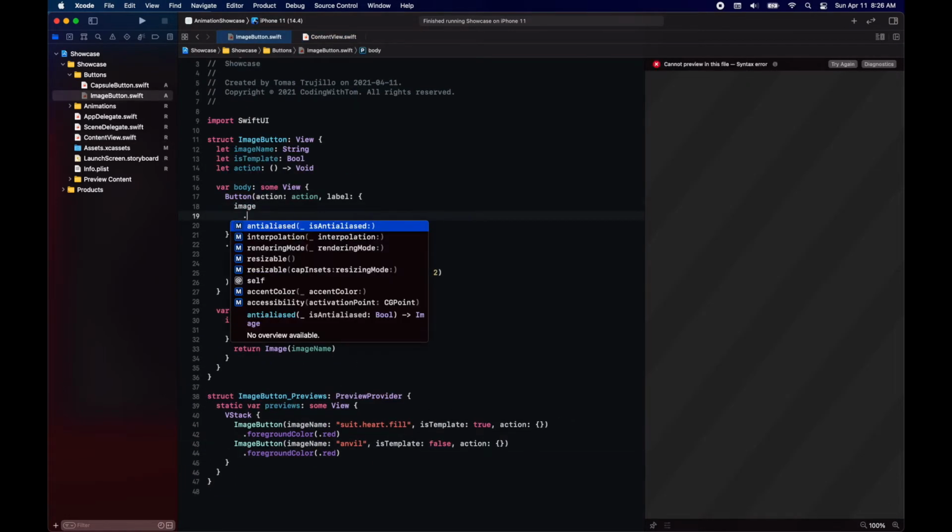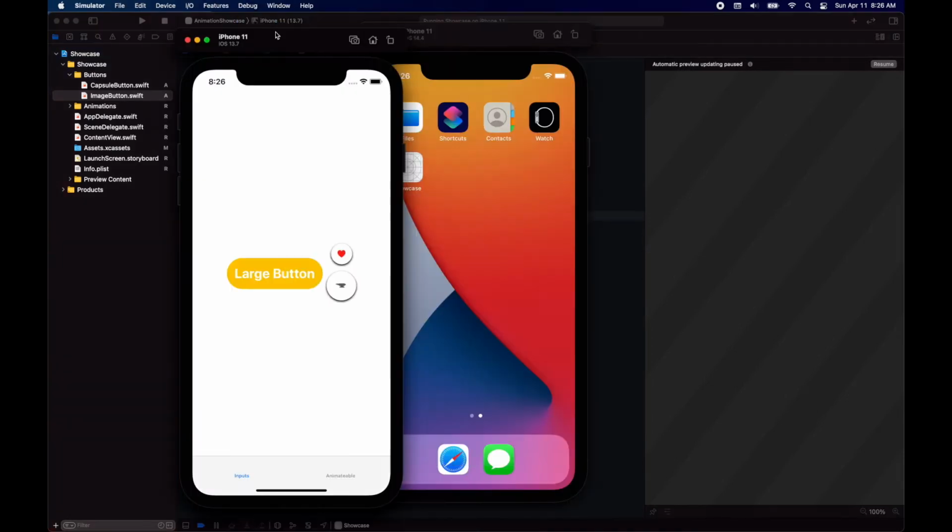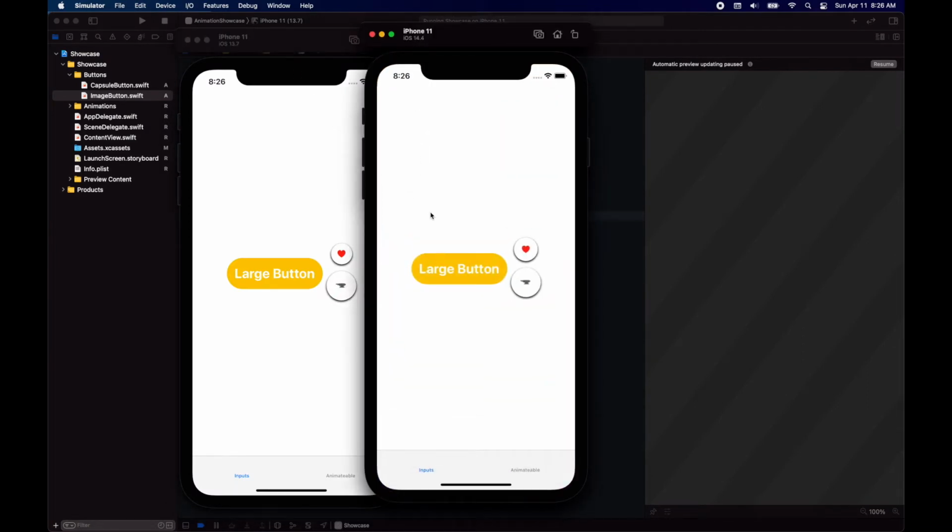To fix this, we just need to make sure that the image is being rendered as it should. So when the image is an SF symbol, we render with template mode. When it's an image, we render with original. And as you can see right now, in iOS 13, we now have our Anvil image.